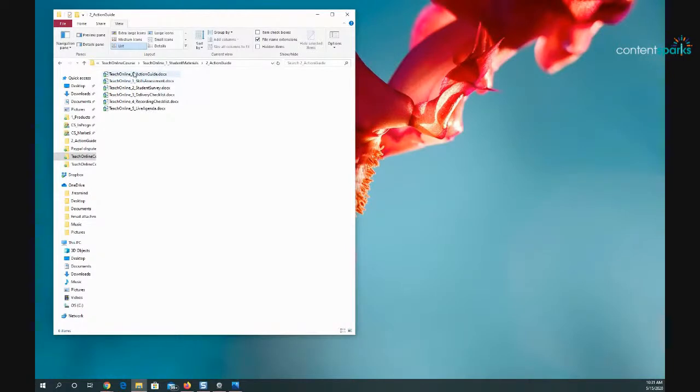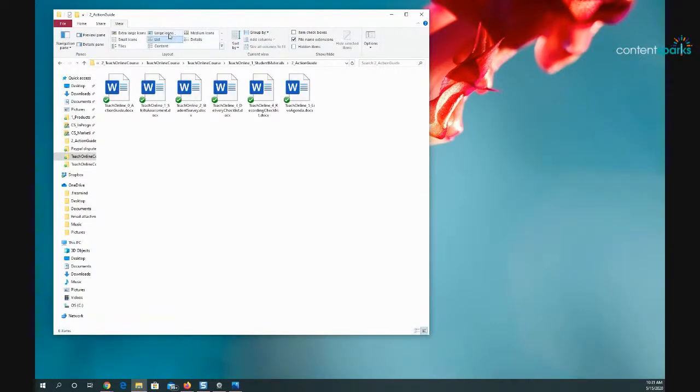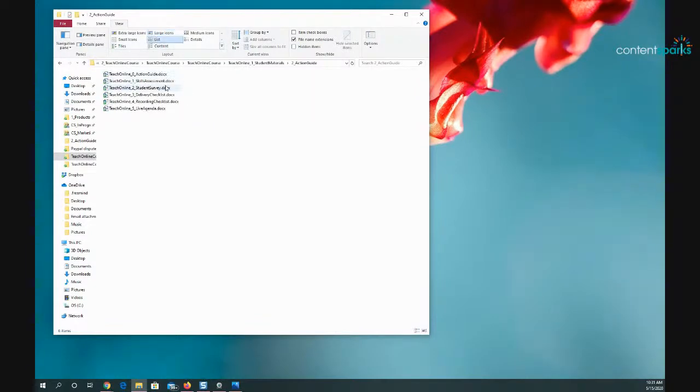You'll see here there's, actually you can't see too well here because it's small. It still can't see that well. So I'll just open up each one, okay? And then you can see, but they're in numbered order. There's an action guide, there's a skills assessment, student survey, delivery checklist, recording checklist, live agenda. So let me open each one so that you can see them in real time.